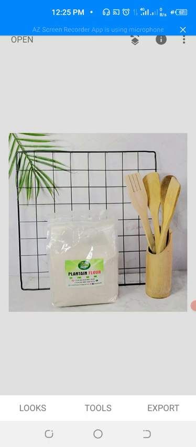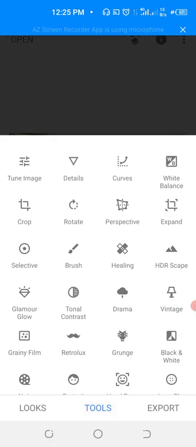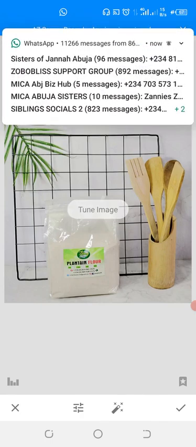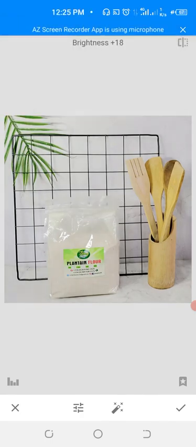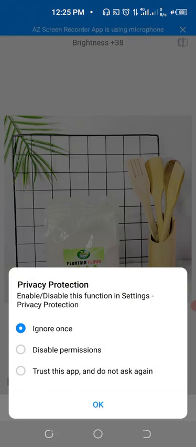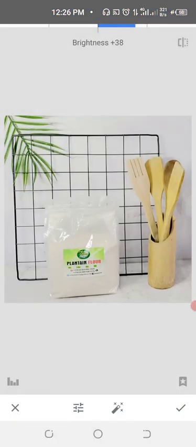Yeah, this looks okay. Then we'll go to tools. This picture looks quite beautiful on its own, but let's see how much we can do. Brightness, just a little bit. I think the 50% is okay. It's not looking too. This picture is looking quite good on its own.